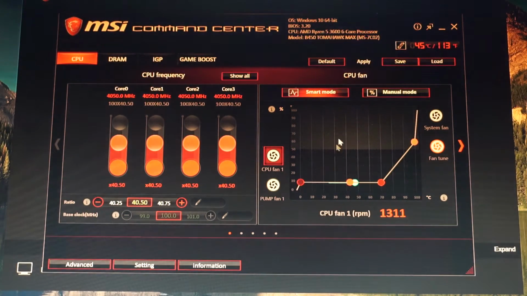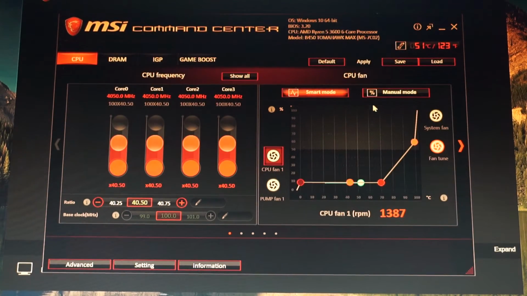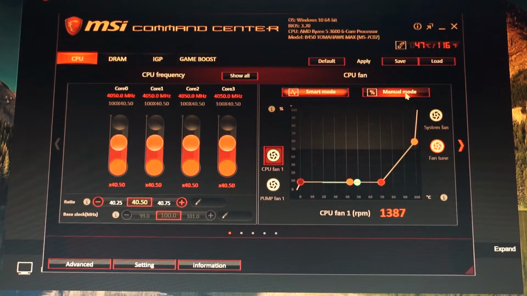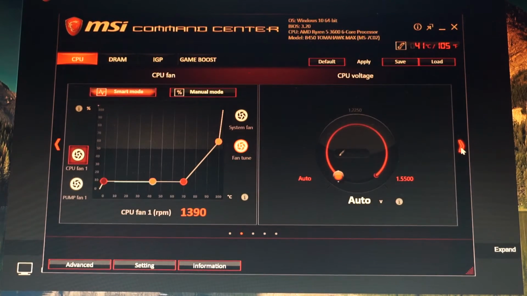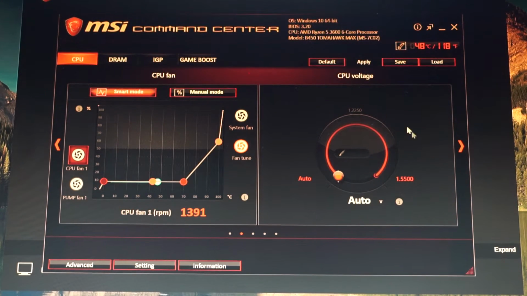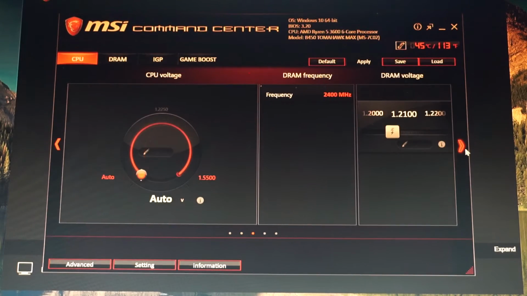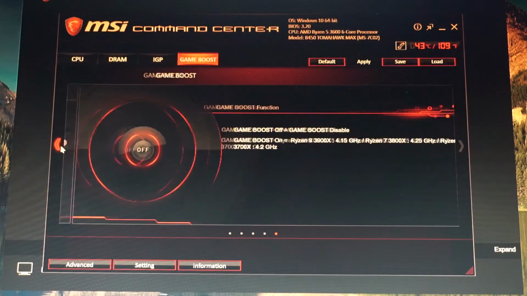So back here, anything else? We have smart mode and manual mode, the percentage. This is the custom fan curve I've made. Also we can have here a fan tune and the CPU voltage right here, you can move it like that. Also, so here is the same menu.